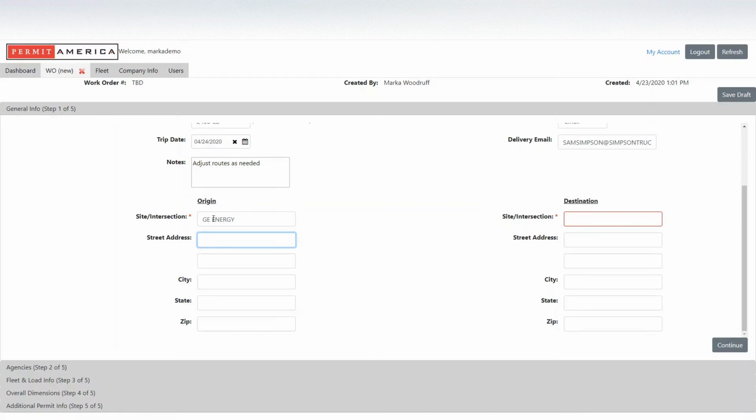Next, enter the address information. This will be the physical address the trip starts at. Make sure to include the street address, city, and state. In most cases, the zip code is optional. The destination section follows the same steps as origin. Please keep in mind that individual state routes will be entered later in the process. After completing the destination section, select the gray Continue button on the bottom right.